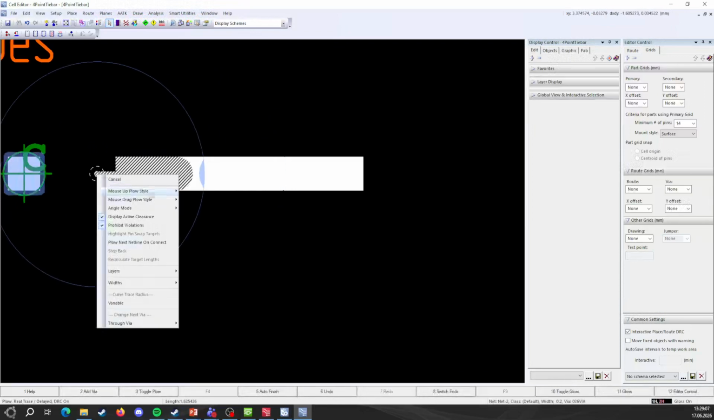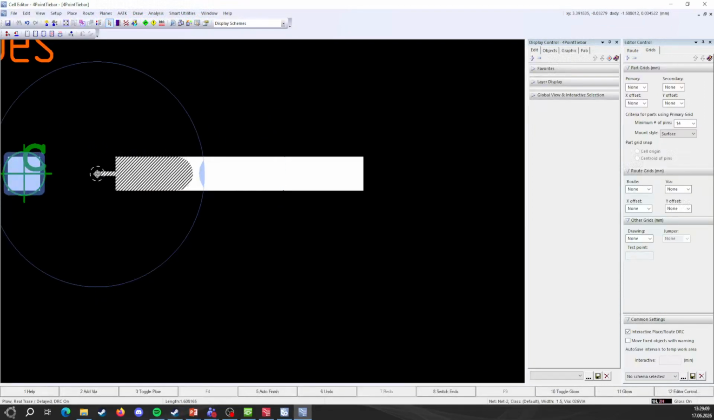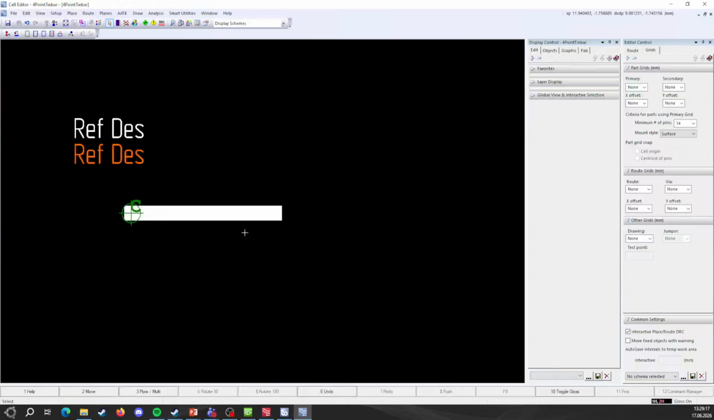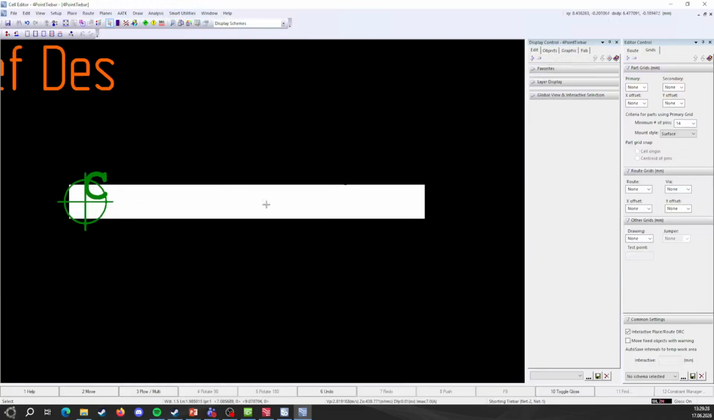connect, width, T, pin, click, connect. This is the tiebar that you just created. This T button is quite important, but more important is the thickness of the trace. After that, we can save it.